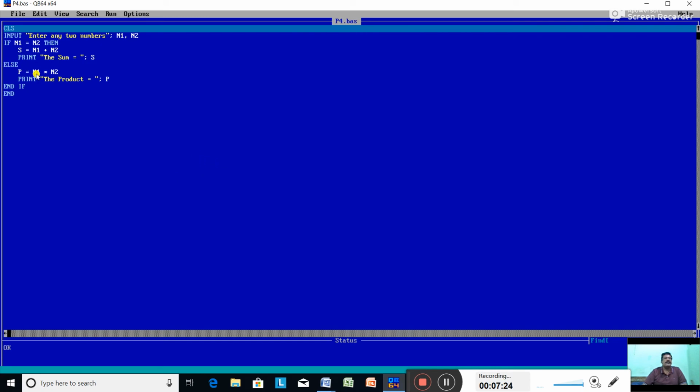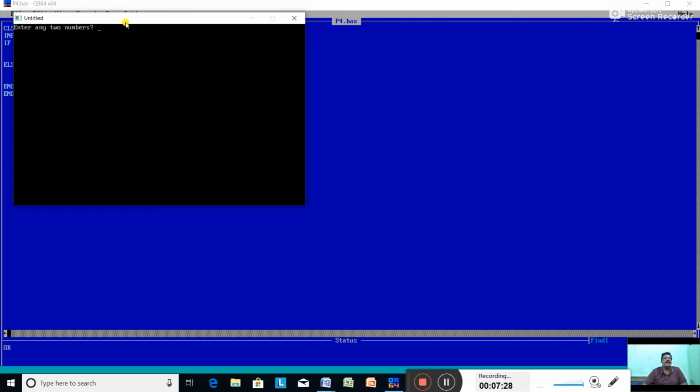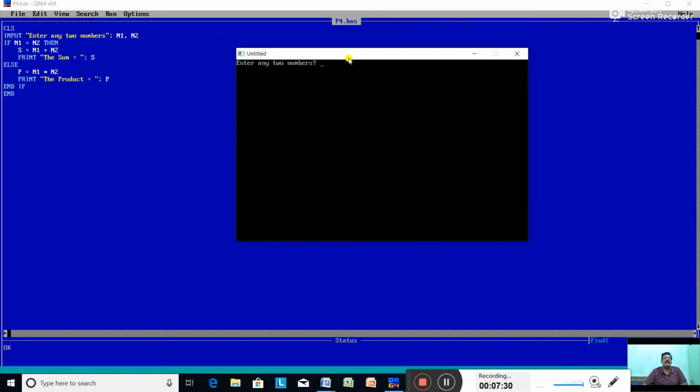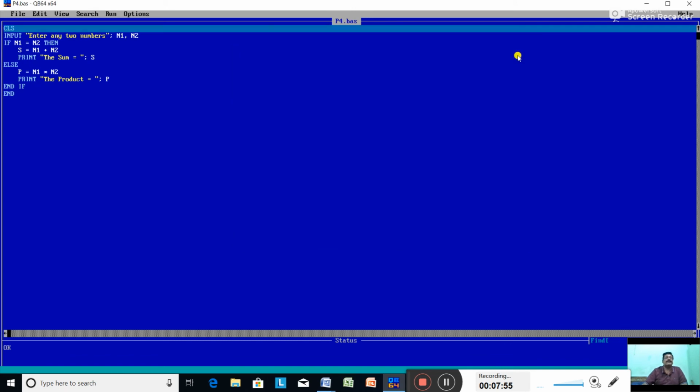Now again press F5. Okay, enter any two numbers. This time input different numbers. Suppose the first number I have typed is 78, comma, the second number 99. So both the numbers are different, so it must execute the else part. That means it will find the product n1 into n2. So 78 into 99. Press the enter key. Now see, the product came: 7722. Okay, so this is the output.